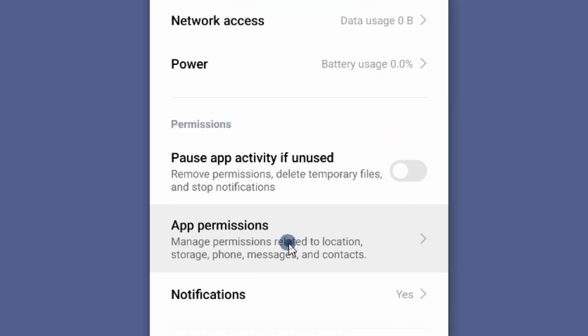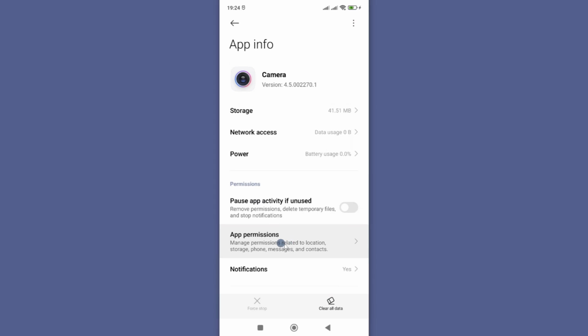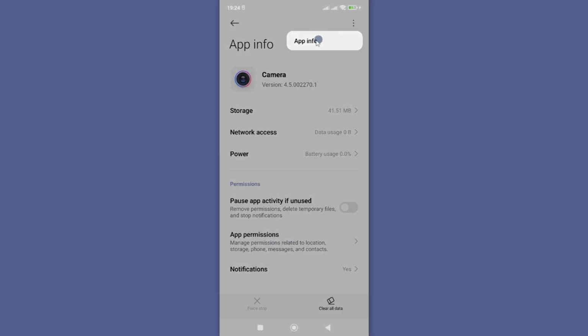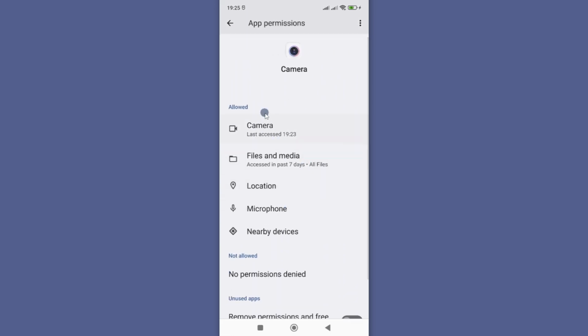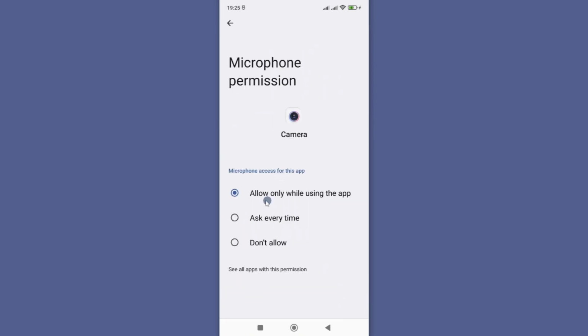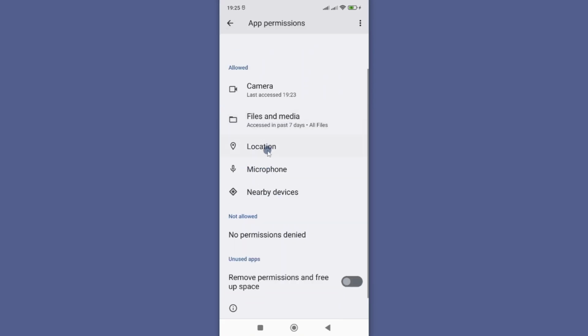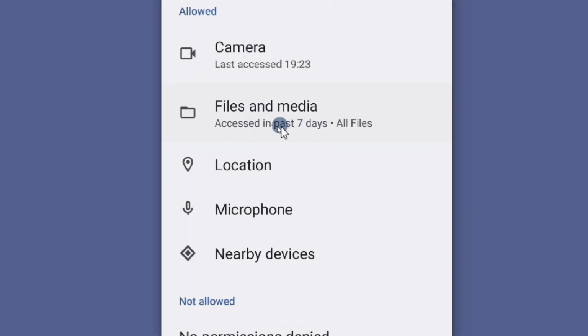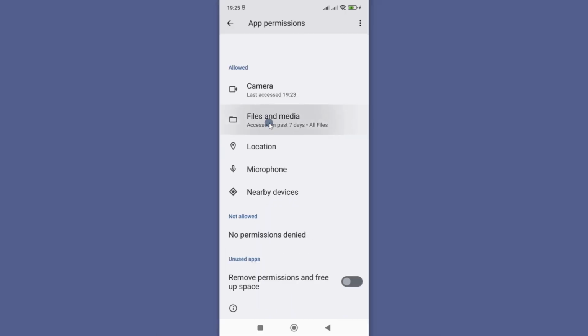Then head to app permission or camera permission. If you don't see it, it should be around here. So tap on app permissions and make sure all these permissions are allowed. If they are not allowed, just tap on all of them and allow. Go to next. Make sure camera and files, more especially, are all set to allow.